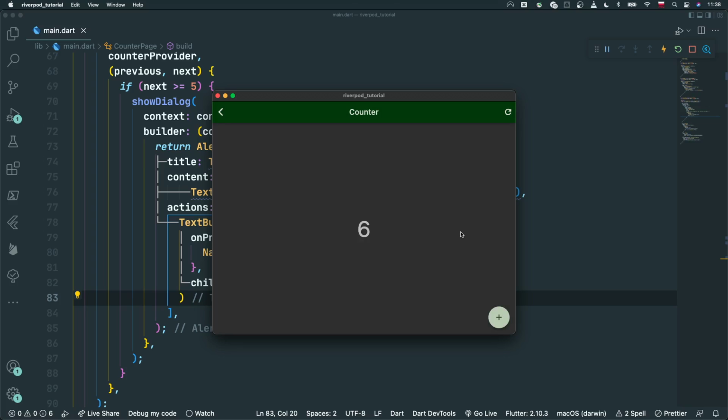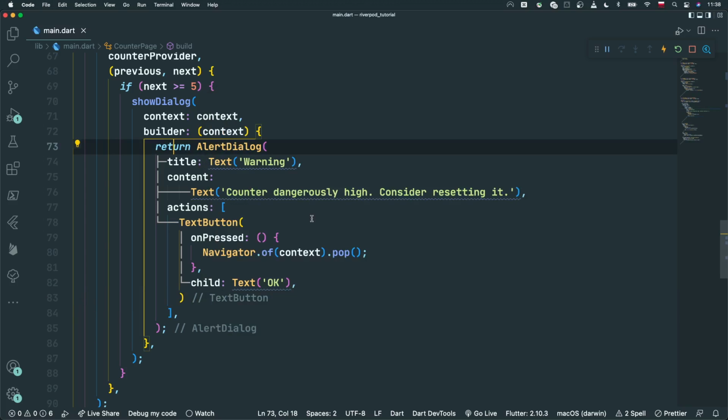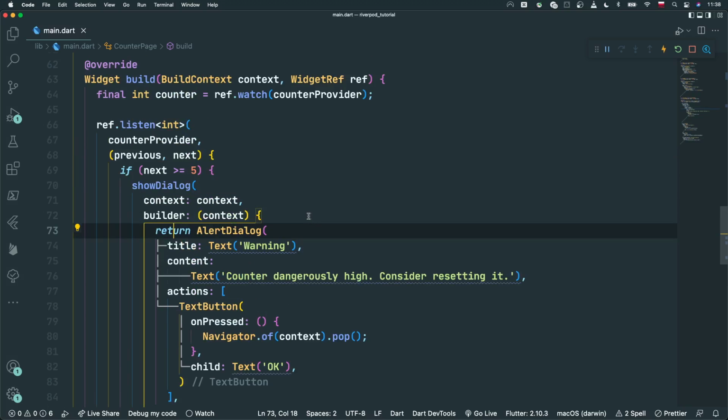So this is how you can perform some actions like navigation or showing alerts, showing snack bar, or any kind of other logic which needs to happen only one time per state change, because as you should know, build functions are not good places to run your logic, which needs to run only one time per state change.